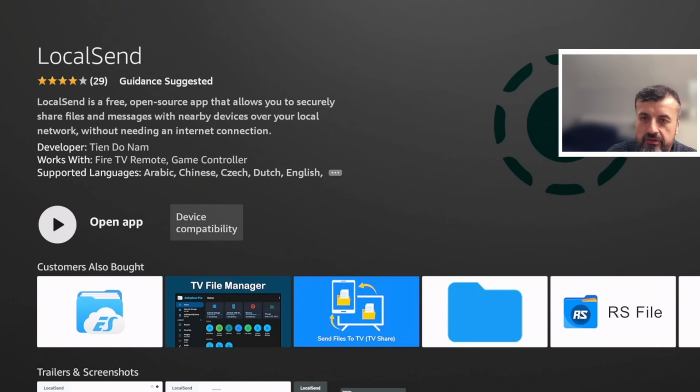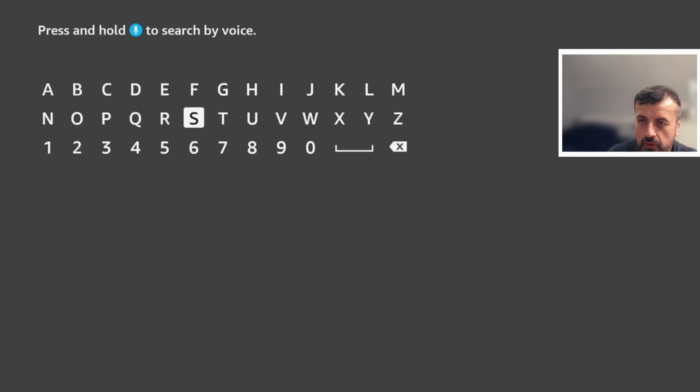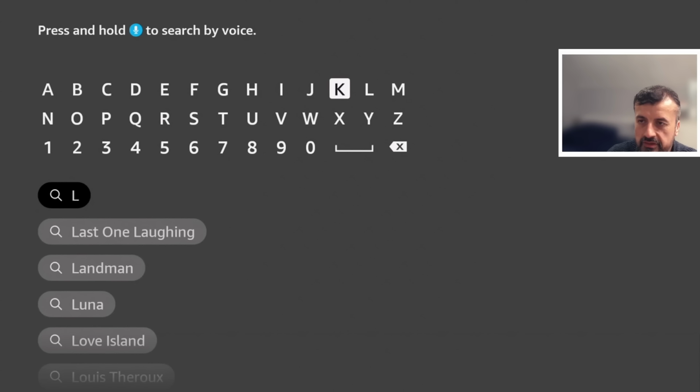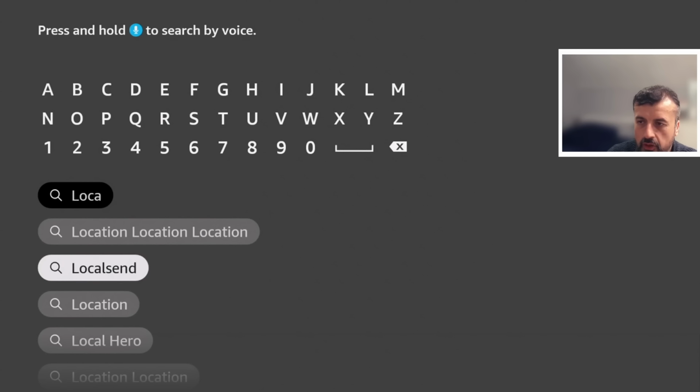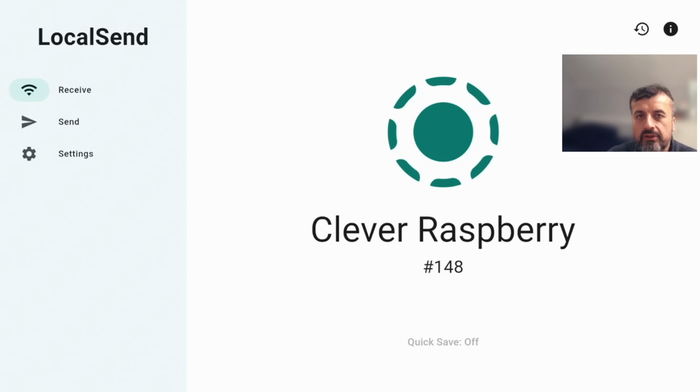So to start the process on your streaming device, you can now go over to the search and just search for Localsend. Let's type that in. You can see after a few letters, here we are. Let's click on Localsend. This is the application there. You can see it's absolutely free, has a 4-star rating with 29 reviews. Install that and open that up. And you then see this screen here.